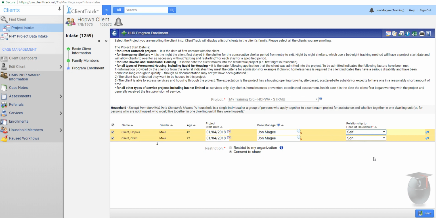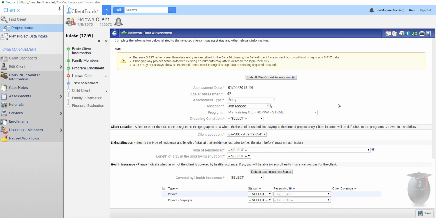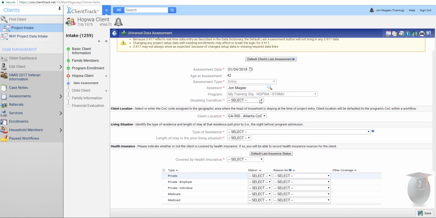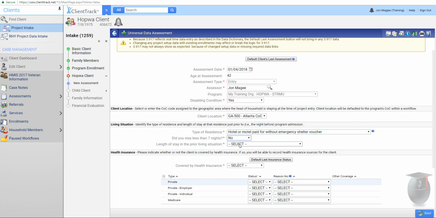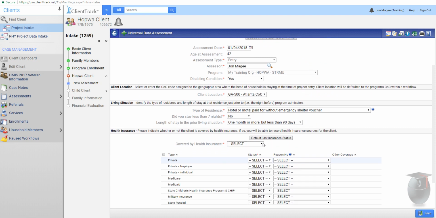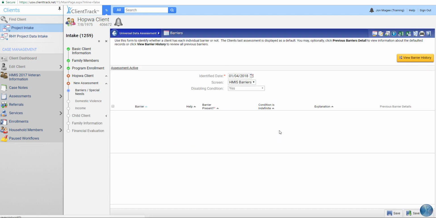And so for training, we'll say this is correct for this family right here. And we'll go ahead and continue on in the workflow. For that head of household that is living with HIV/AIDS, of course, they should be marked as yes for a disabling condition. We'll go ahead and fill out this information, which you would be used to if you do enrollments for any other projects.